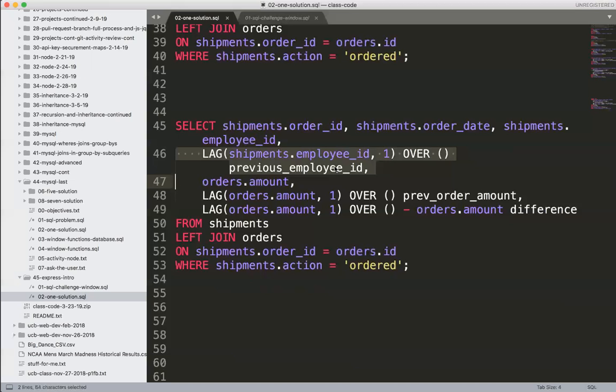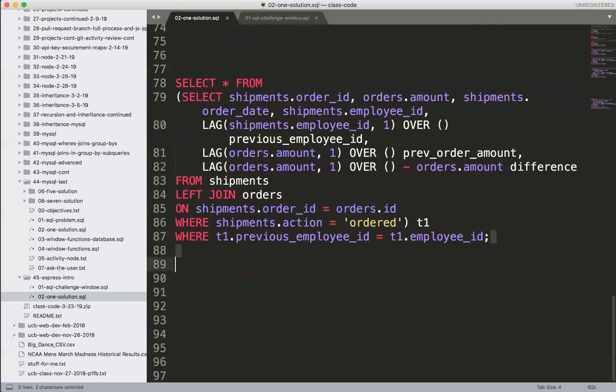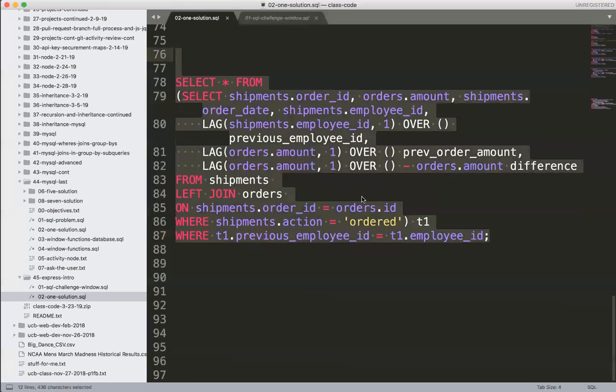The reason I'm doing this is, let's say Aaron orders something, and then right after, I order something. Aaron spent $10, I spent 15. The difference is 5, but really, because Aaron isn't me, it's not my previous order. So I need the previous employee ID here. And finally, I only want the records where the previous employee ID is the same as the current employee ID. And this finally does it.